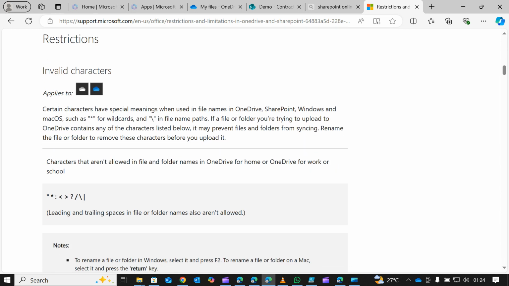So here it says certain characters have special meanings when used in file names in OneDrive and SharePoint, Windows and Mac OS, such as the asterisk for wildcards and the backslash in file name paths. So, for example, you can see all the special characters. If I include them in my naming convention, it's going to throw a sync error. Guys, that's what it's saying. So whether you're a Mac user or a Windows user, it's going to throw an error.